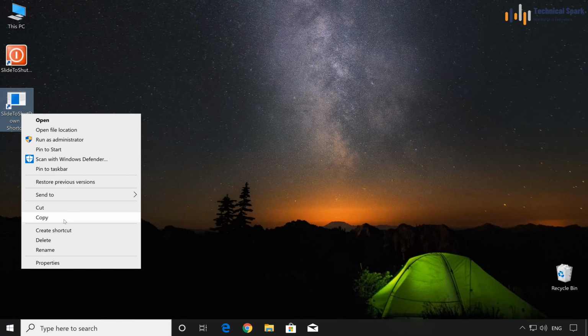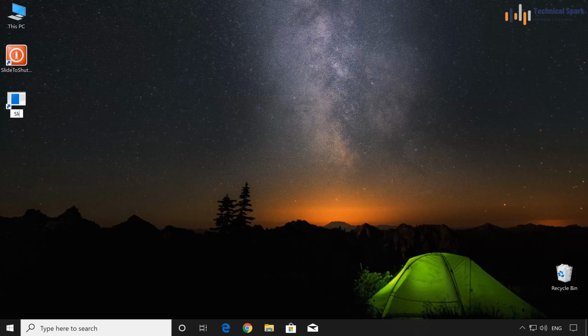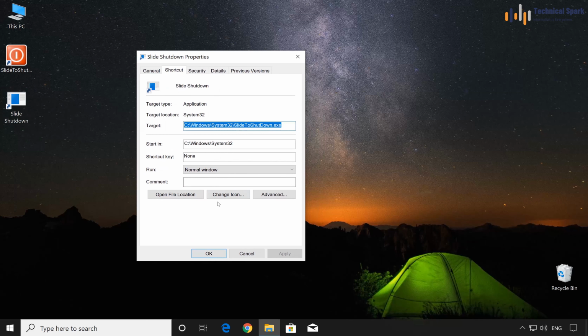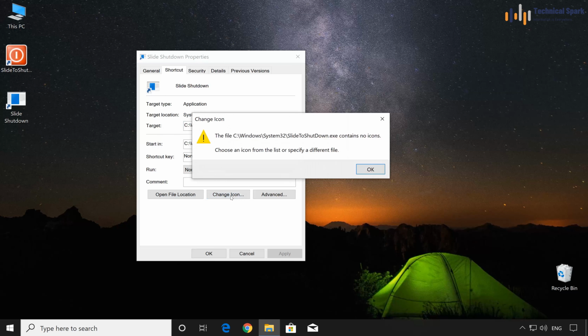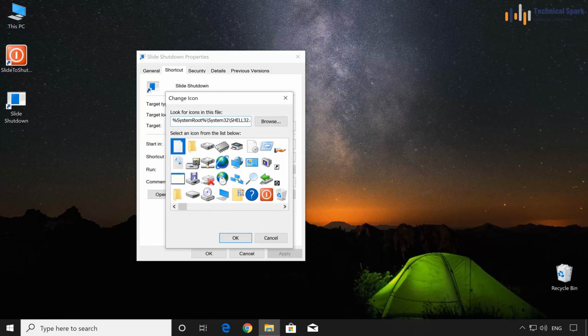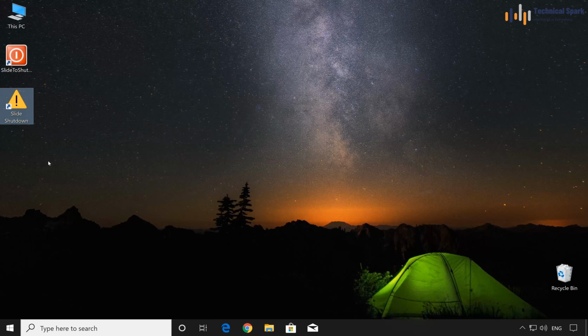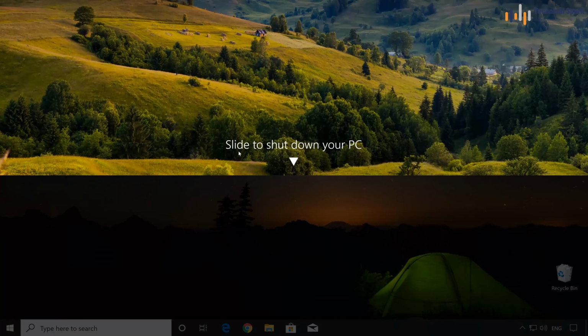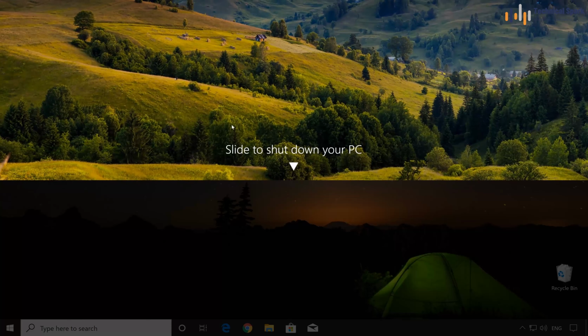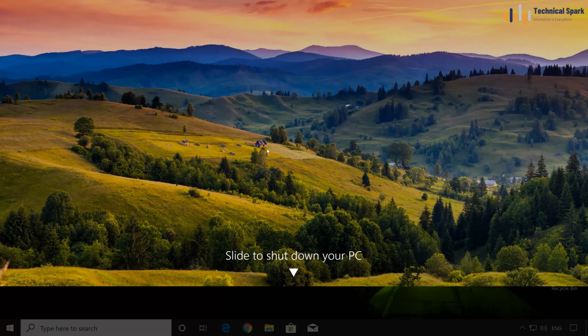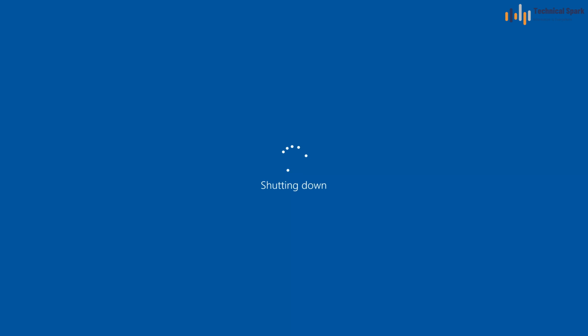So you can rename this key slide shutdown. And again, if you want to change the icon, go to properties, click on change icon, click on OK, and you can choose any of the available options. So let me take this. OK. See, the icon has changed. Let's double click on this. Perfect. It's working perfectly. Now let's shut down. This is how it works, guys.